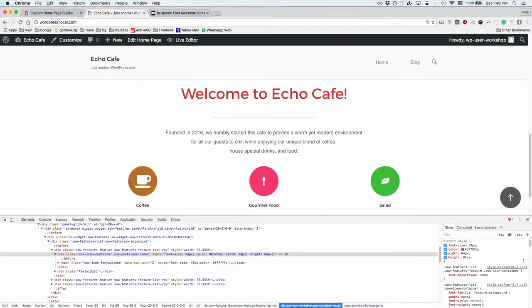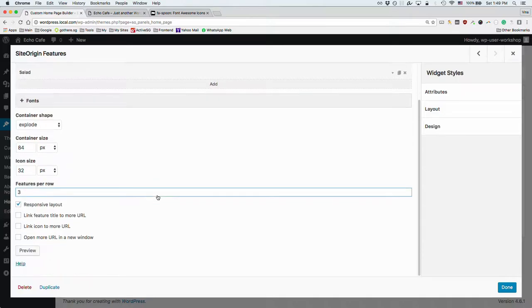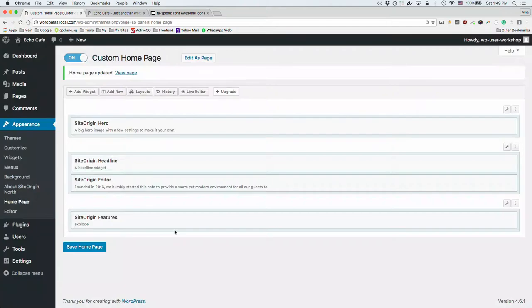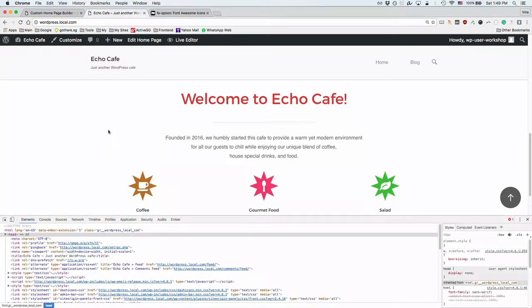When you increase the font size, how big do you want it? So we just play around, for example, this one I put 32 pixels. You can also change how many features per row you want to add. One more feature becomes one row, or 2x2, something like that. Right? Okay, all good. Let's click done and save our homepage and refresh it. Now it becomes like that.